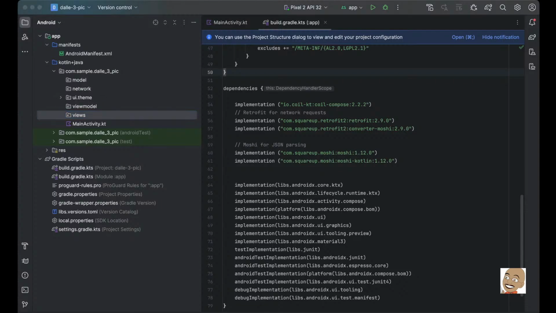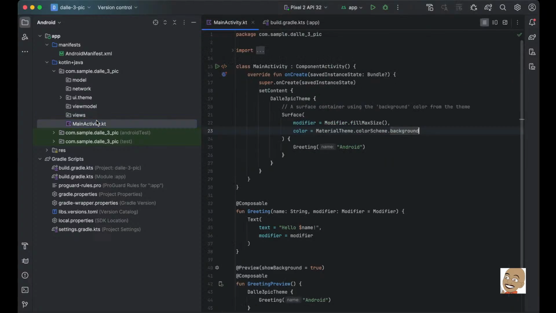Basically, I want to show you inside our main, we just have the sample code that shows the greeting.